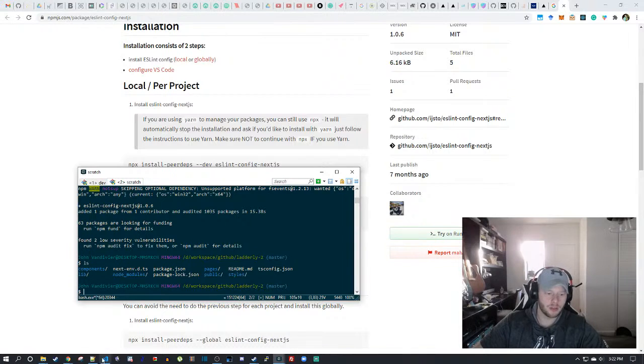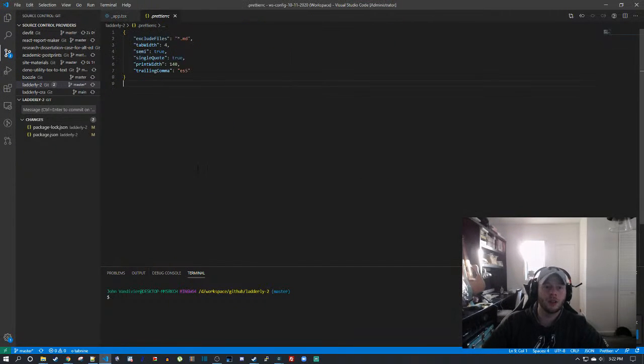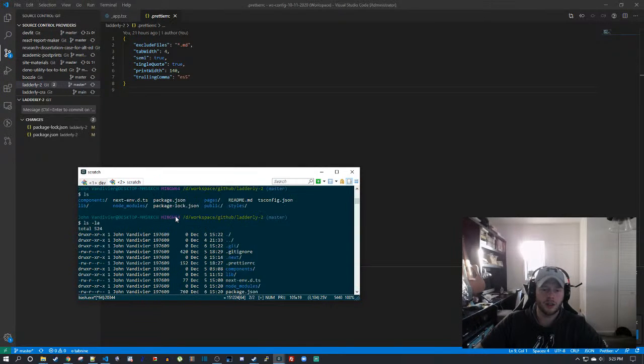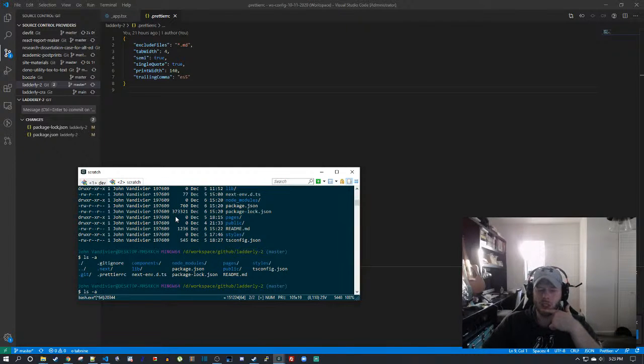Where's my Prettier config? It's top level, right? Did I just miss it? Oh, because it's a dot file. That's why. Yeah, I do ls -la. I'm not sure you need to do both of those. Okay, yeah, just -a. I think it means all, and that will show your dot files as well. Those are hidden by default when you ls.